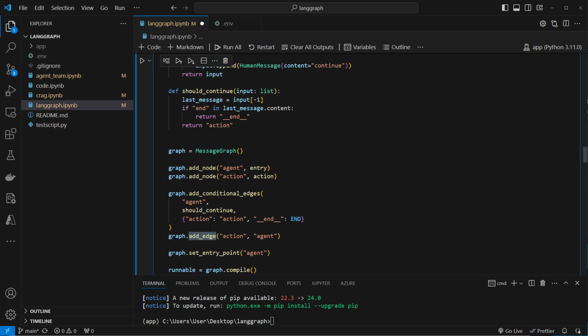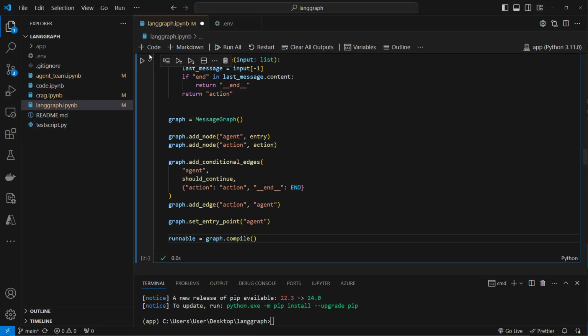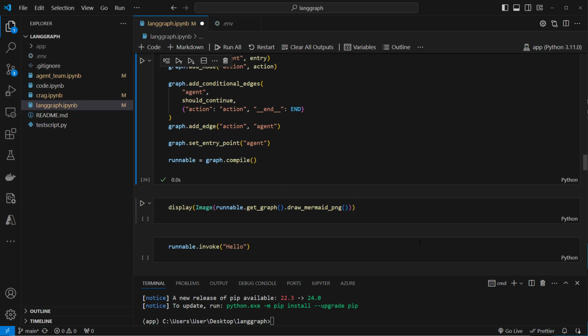And then we add an edge, and the edge for the action is the agent again. So this is where it gets cyclic. If the should continue function does not return end, then the agent node will route to the action node, and the action node will route back to the agent node. So let's see what this actually looks like. We first set our entry point, compile the graph again, and let's then visualize it.